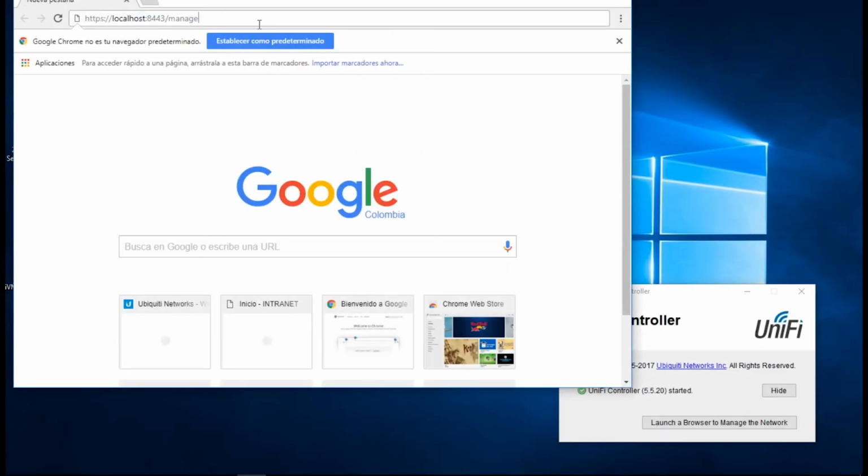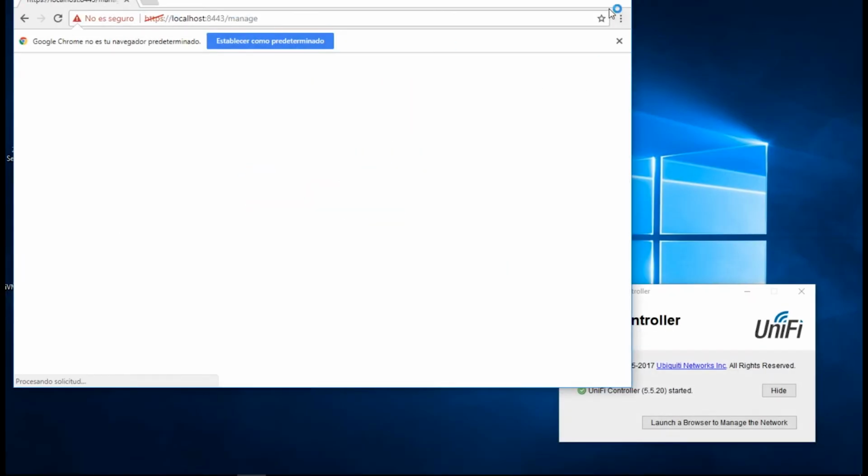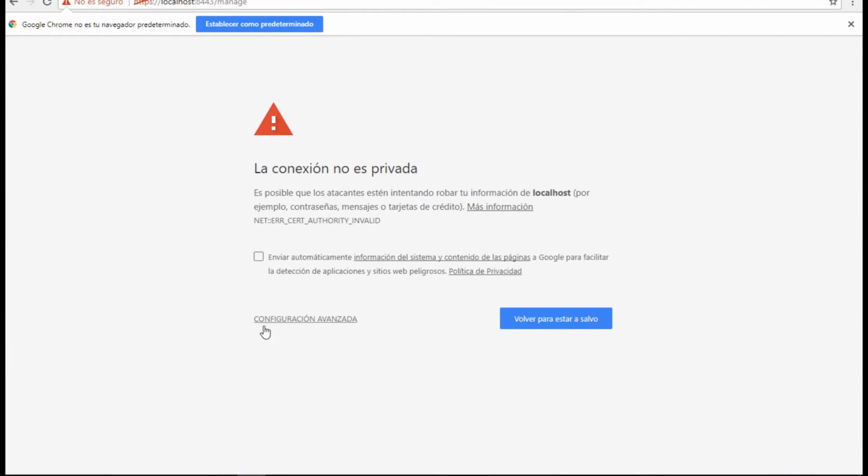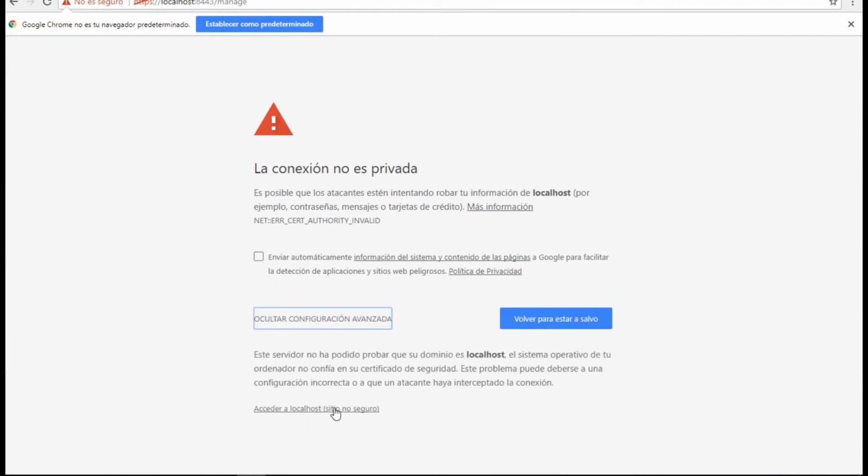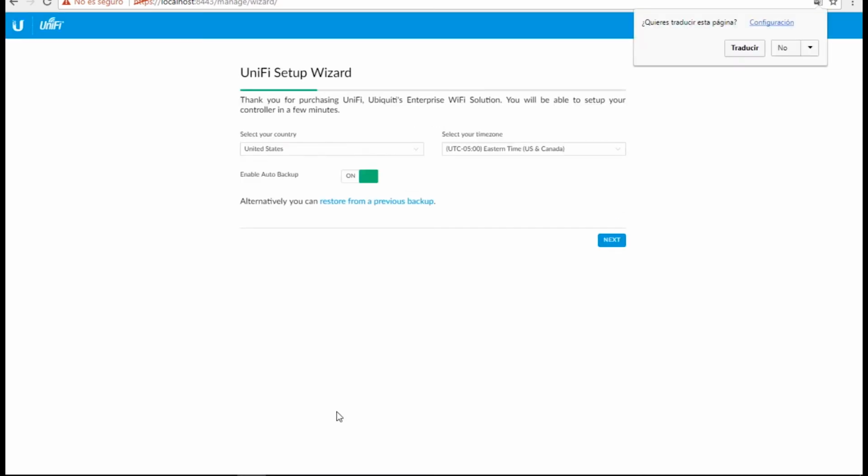Right here in Chrome, in advanced configuration, it is going to ask you to access this host, where the certificate may not be found as trustworthy. Right here it is going to ask you for the country. This is the setup that is being done through the web page of your local host.